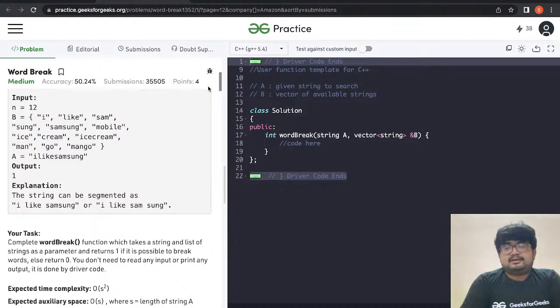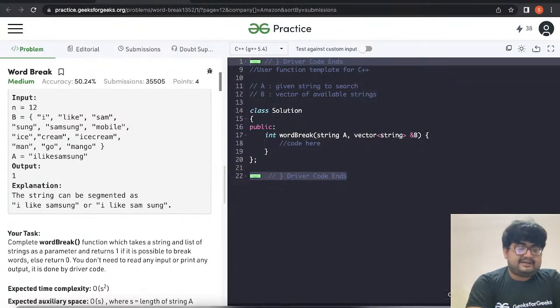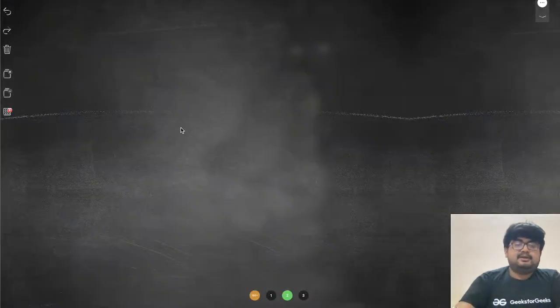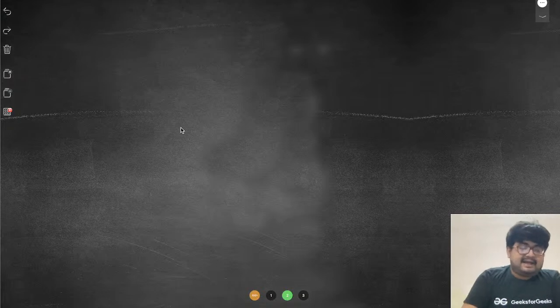So okay, this is the question. Now we can try to figure out what the solution to this is. Let's actually try to figure out the solution. We are given the string and the vector of strings. So let's say "I like Samsung". Let's take that only.